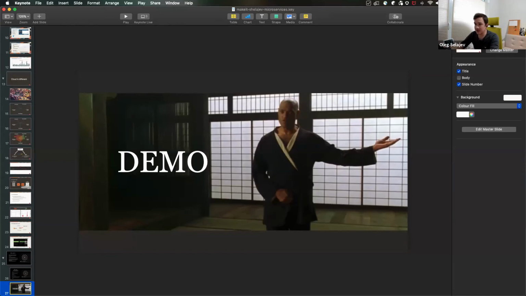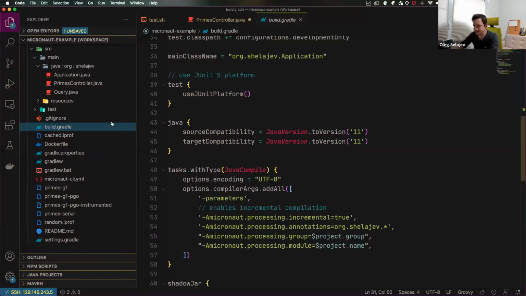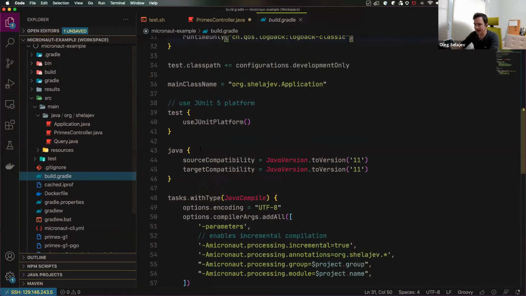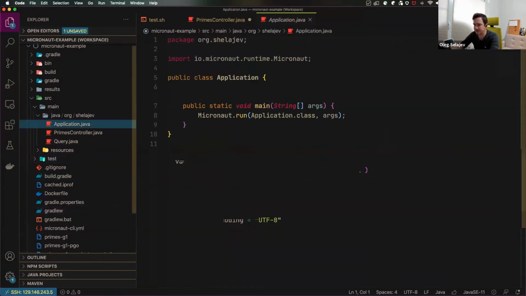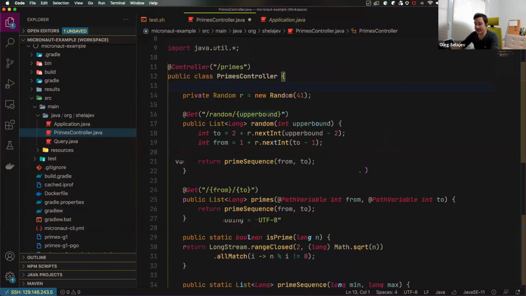So I'm going to quickly go into my VS Code here, and you can see I have my Micronaut application here on the left. It's a very simple application. In fact, it's a sample application that I enhanced with a single controller, right? And this controller calculates prime numbers. Very important business task to calculate prime numbers, right?